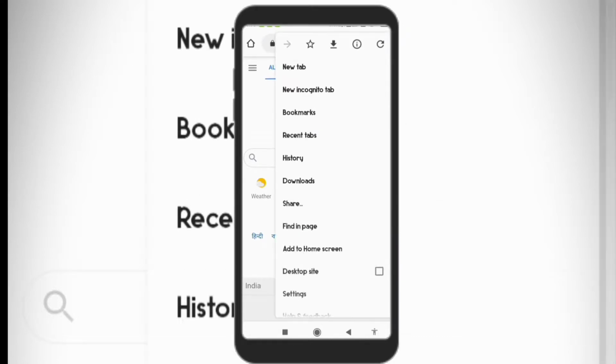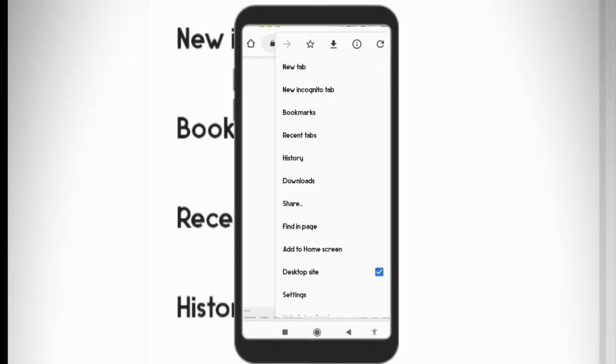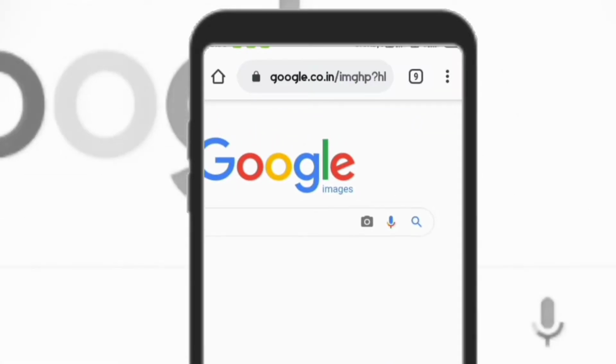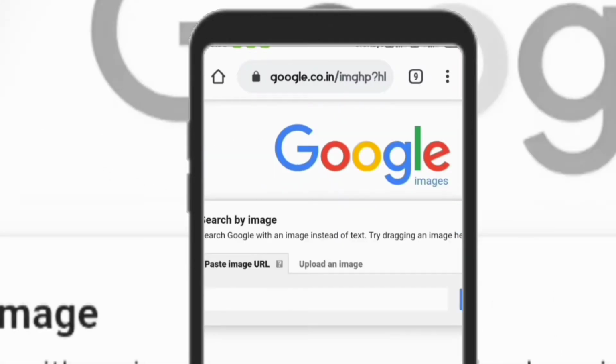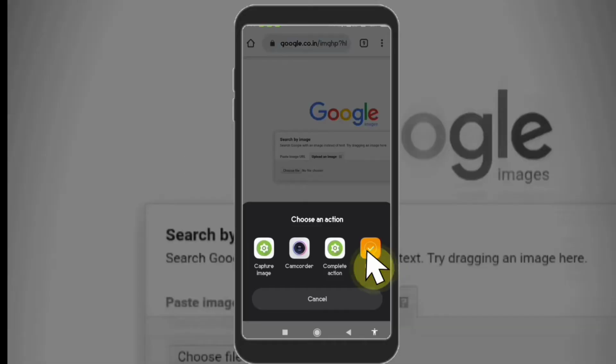Click the three dots. Click the desktop site. Click the camera icon. Click the upload an image. Click the choose the file. Click file.